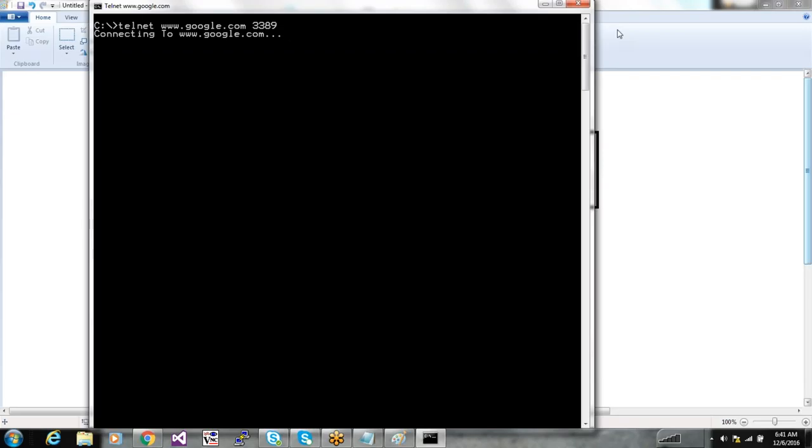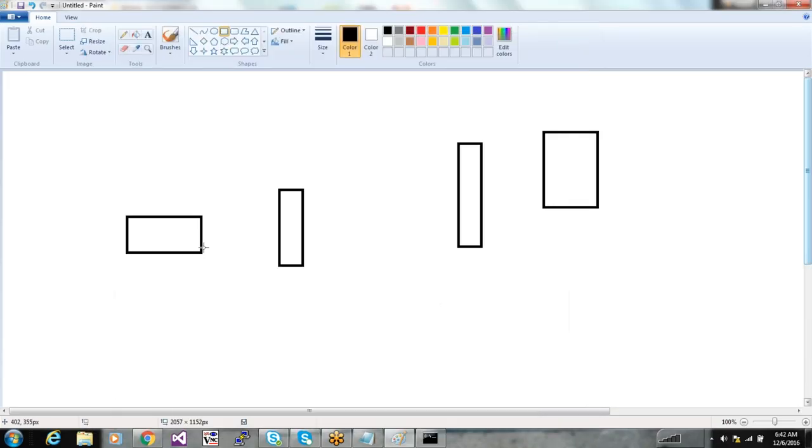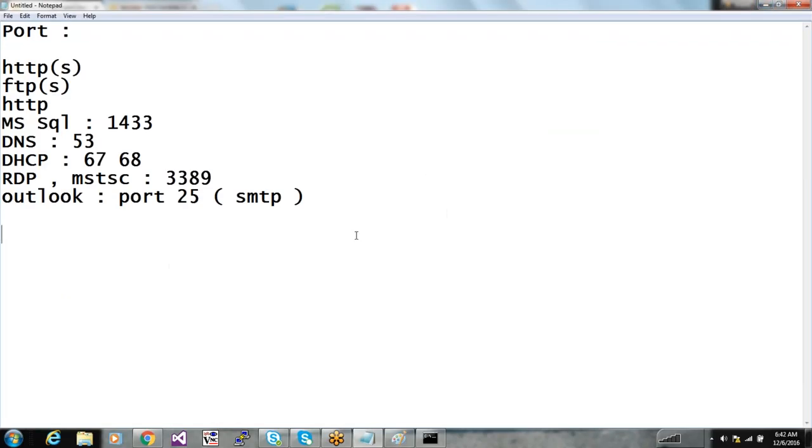So telnet is a command. It should be working on your machine as well. Please let me know if telnet is not working on your machine, your laptop. Okay, that's good. So that's how it is.